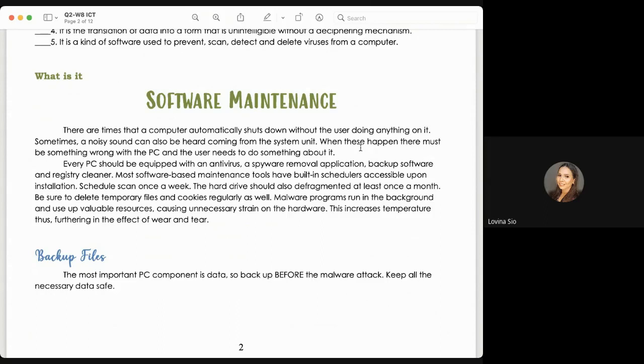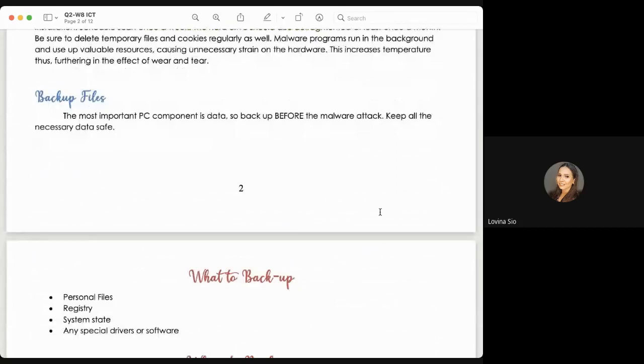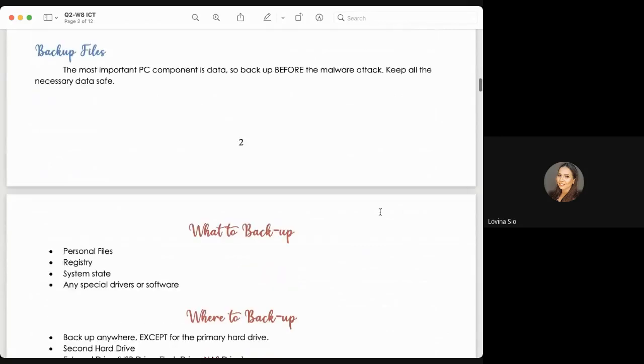as well regularly. Malware programs run in the background and use valuable resources, causing unnecessary strain on the hardware. This increases the temperature, thus furthering the effect of wear and tear. Okay? The first we will discuss is the backup files. These are the important PC components and data, so back up before the malware attack. Keep all the necessary data safe.